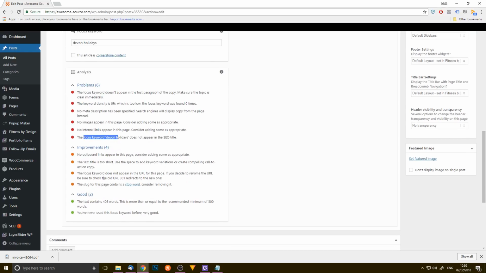It also has some improvements and some things that have done all right. So it liked the length of the article. It was more than the recommended 300 minimum for a useful piece of writing, and I've never used this focus keyword before, meaning that the strength of this article won't be diluted across the website.